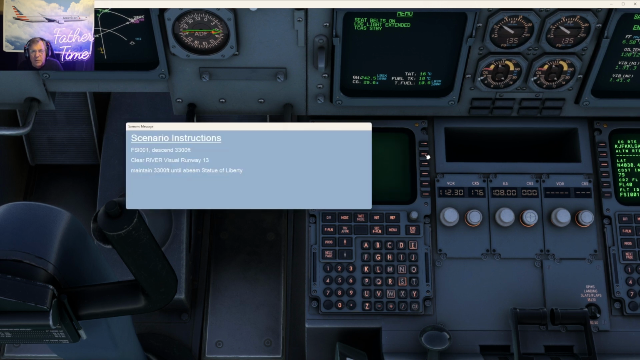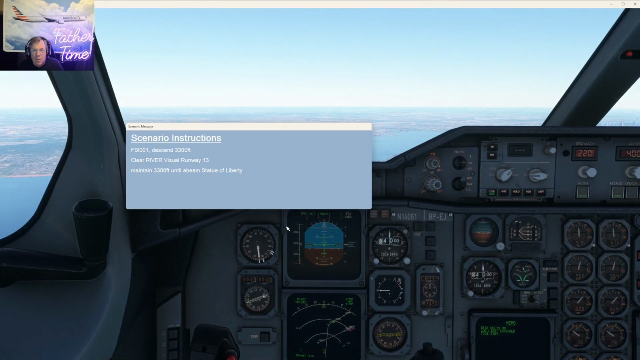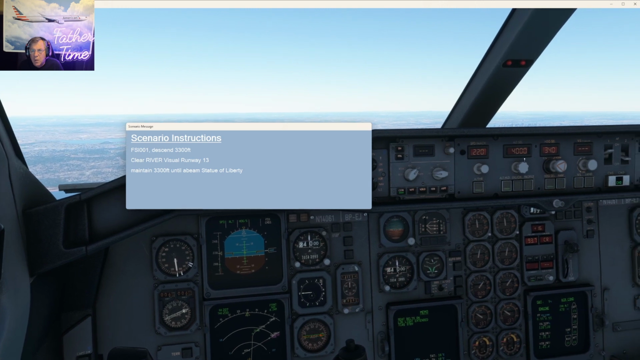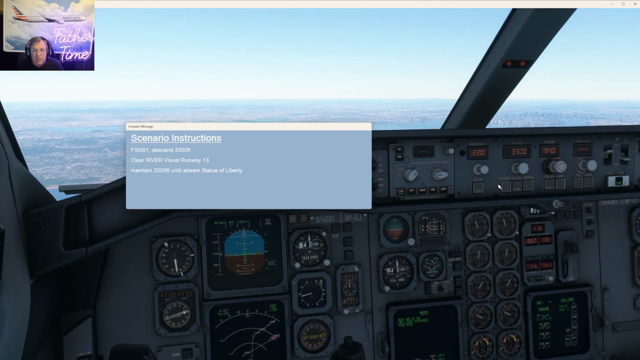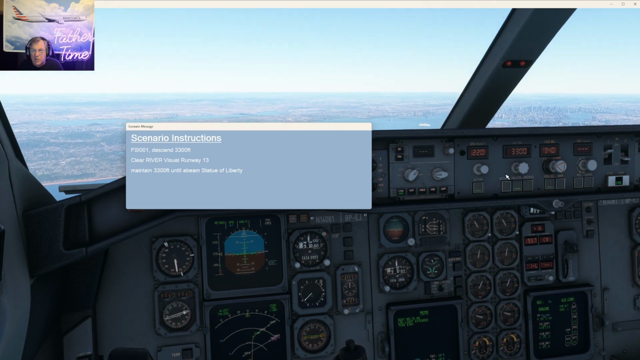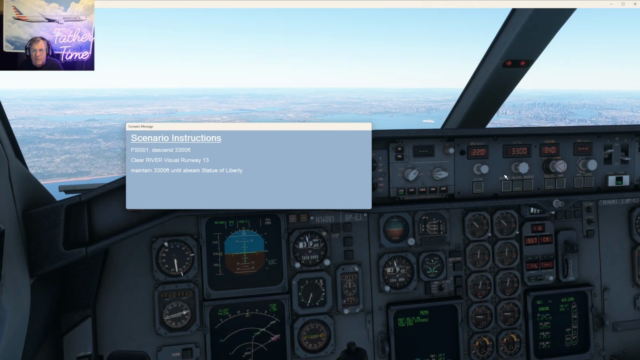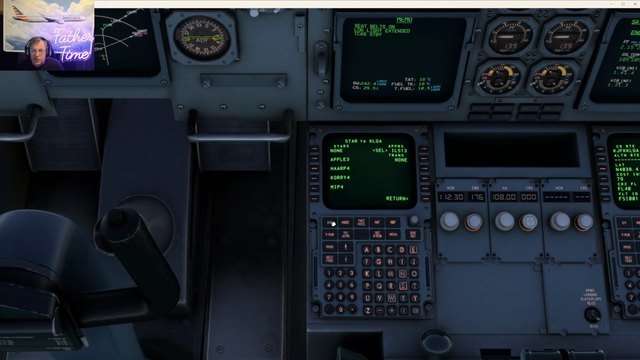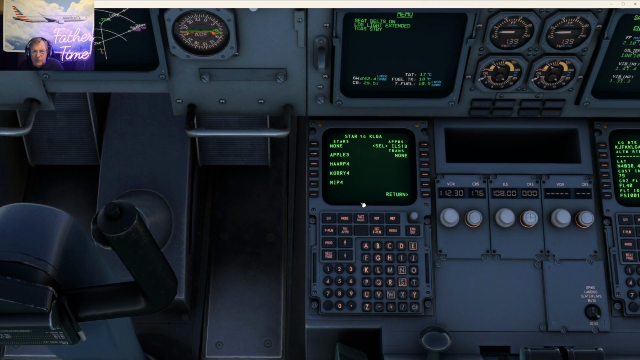FSiPanel 001, descend 3,300 feet and you are cleared river visual runway 13. Maintain 3,300 feet until the Statue of Liberty, please. Maintain 3,300 feet and we are cleared the river visual 13. Maintain 3,300 to establish for FSI 001.